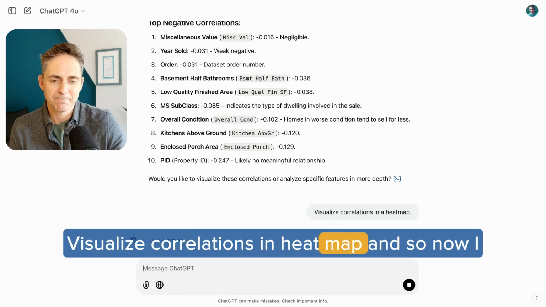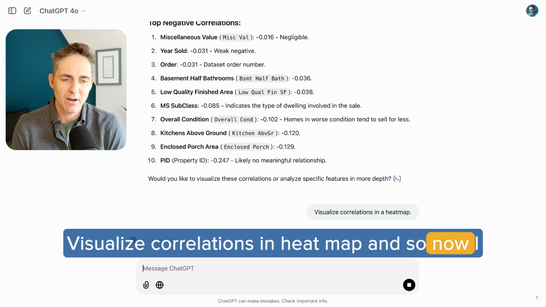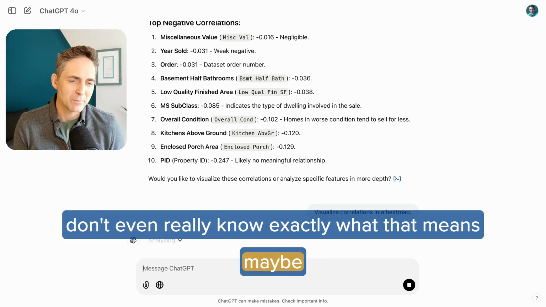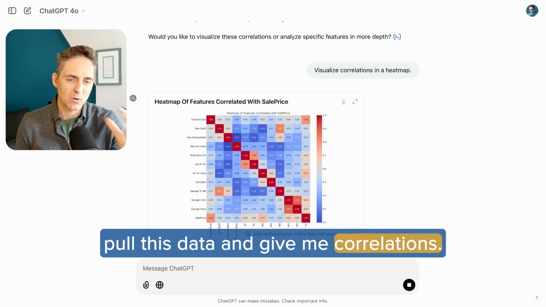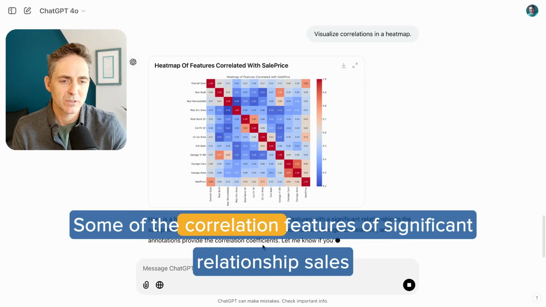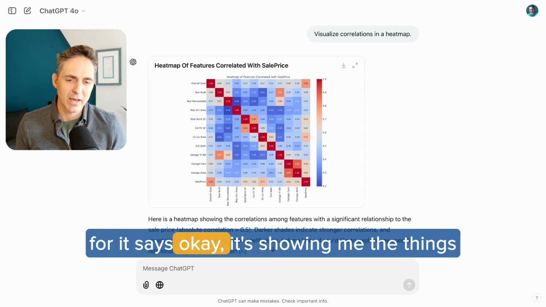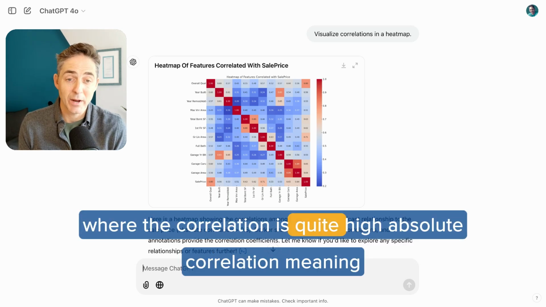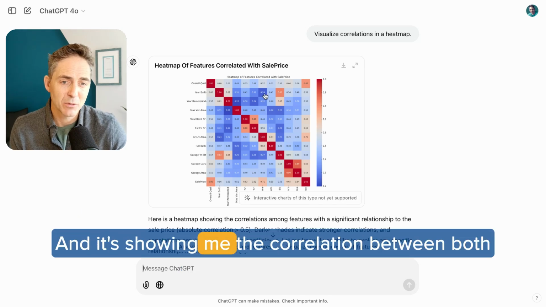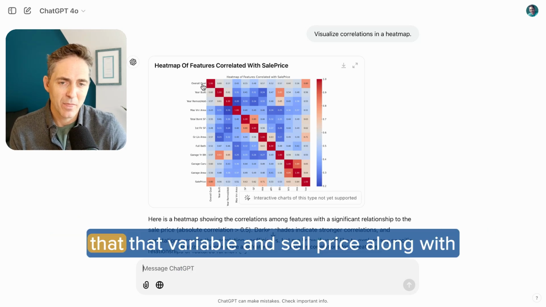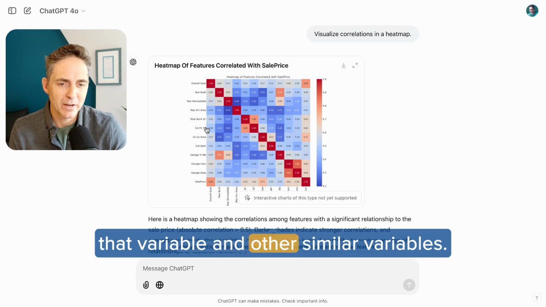Visualize correlations in a heat map. And so now I don't even really know exactly what that means, maybe, but I want to see a bunch of different correlations. And so it's going to actually pull this data and give me correlations among the features and significant relationships. So, okay, it's showing me the things where the correlation is quite high. Absolute correlation, meaning it can be positive or negative, and it's showing me the correlation between that variable and sale price, along with that variable and other similar variables.